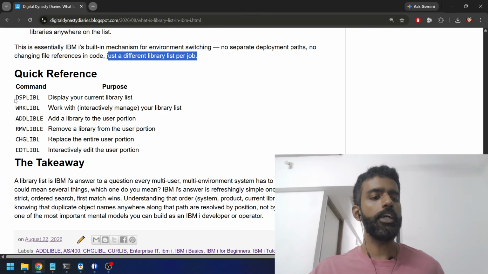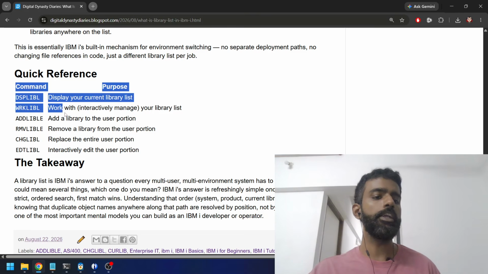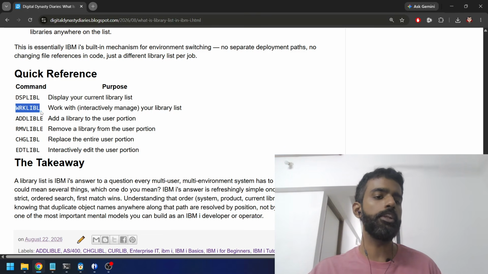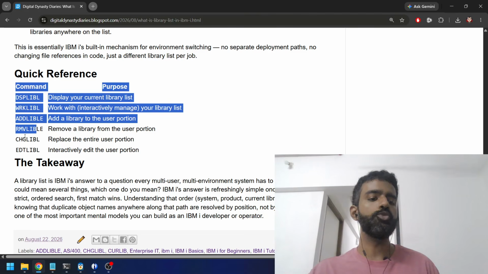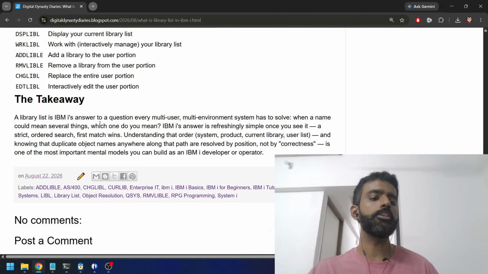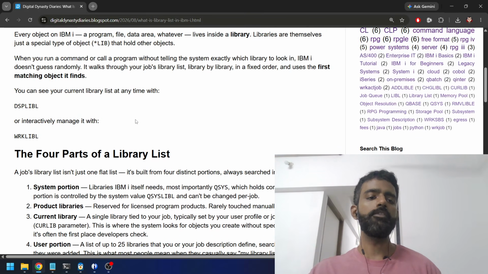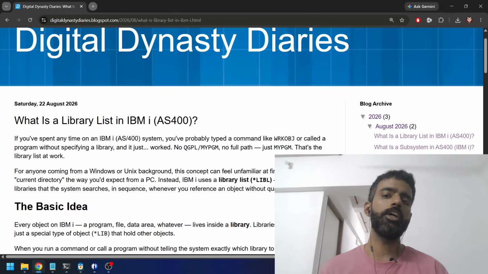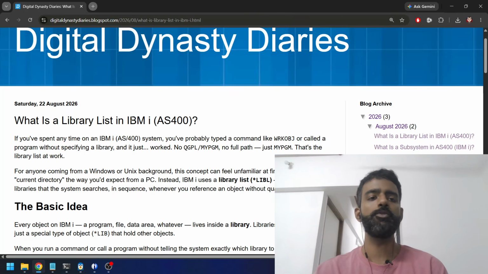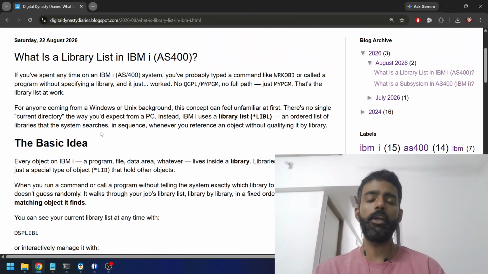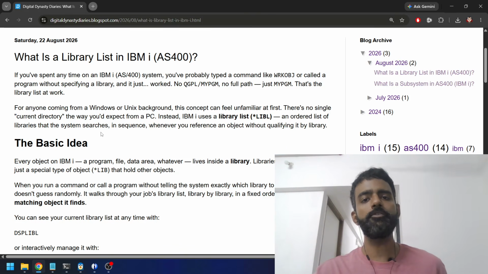So we have looked at the display library list command, and the EDTLIBL. This is used to add, remove, change library list, edit library lists, and so on. So that was it for today's video. We covered library lists and we did a deep dive into what library lists are, their functionality, and why a library list is required and so on.